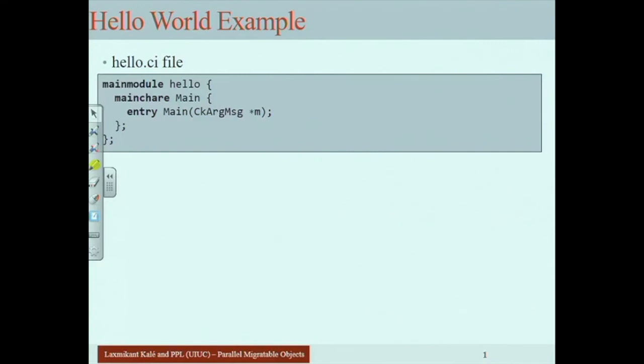All right. So you have to write this .ci file. What is inside the .ci file? Basically, these are declarations of parallel aspects of your Charm++ program, right? And we'll go through them hierarchically. In this particular program, you see a main module called hello, which contains a main char called main, and it contains an entry method called main. Of course, it's the same name. That means it's the constructor entry method, and its parameter is CkArgMsg star, a pointer to CkArgMsg. We'll explain all those components further.